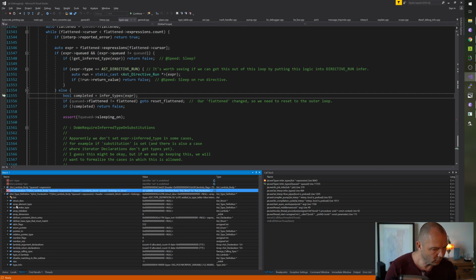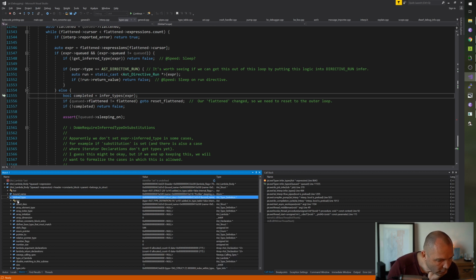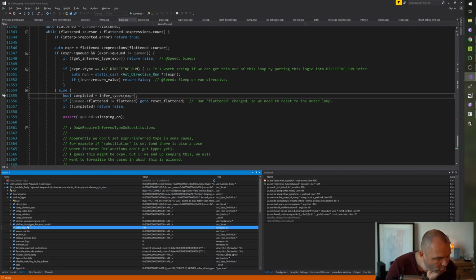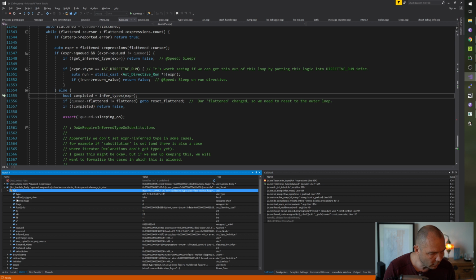Let's look at the struct here. Wait, what? Okay, so this has a defined type. It's polymorphic. So let's just say, when did this go live?